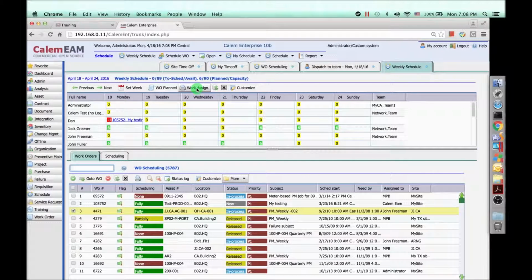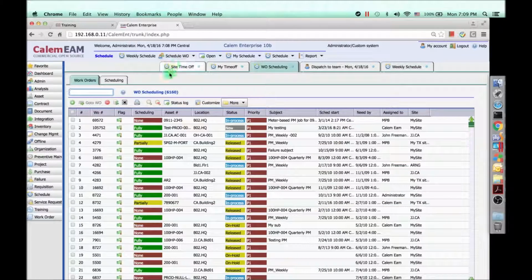There's also a work order assignment report. You can take a look, and there's a work order planned list. You can take a look. So this is the weekly schedule form, and we also have the work order scheduling.